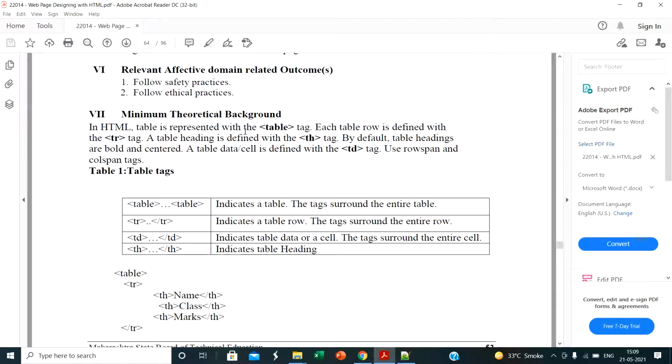In HTML, a table is represented with the table tag. Each table row is defined with the tr tag. So first we create a table, and inside the table we create a table row by this tr tag. Any table's first row defines the headings of the columns. That heading we define by the th tag, so remember these tags. By default the table heading is bold and center aligned.